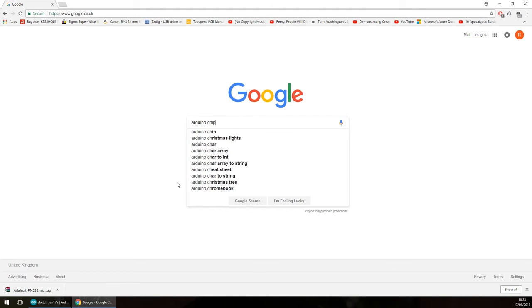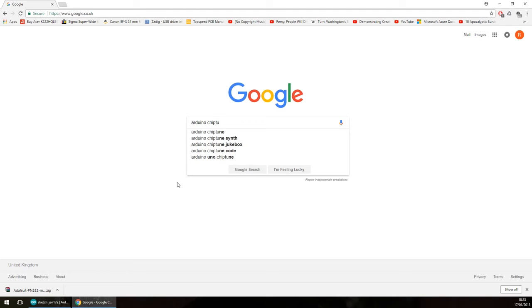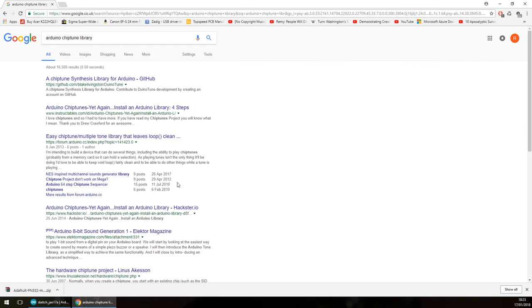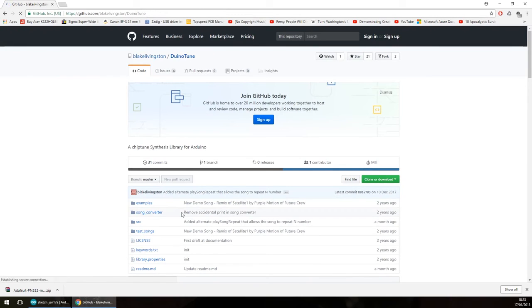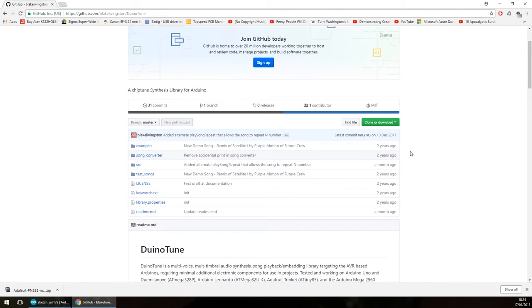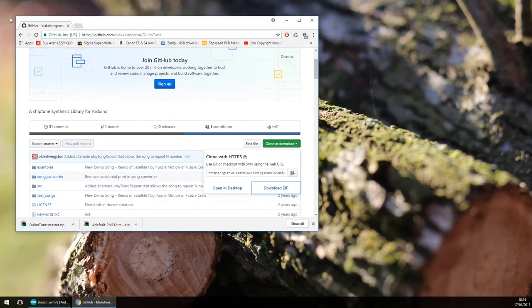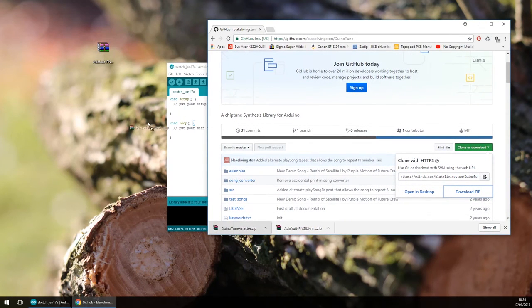Let's say chiptune. There we go. Sorry about that. So here's our library we're going to download. Again, like before, we go clone or download and go download zip. And that will download the library as a zip. And we'll drag that to a nice and easy location to find, like the desktop.